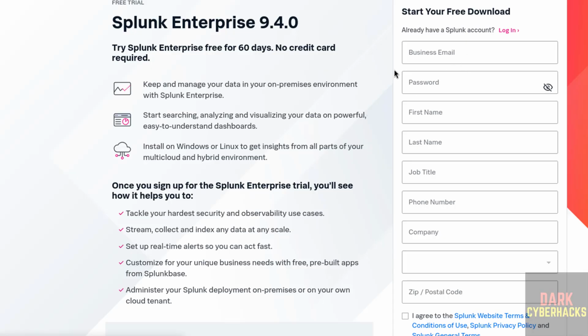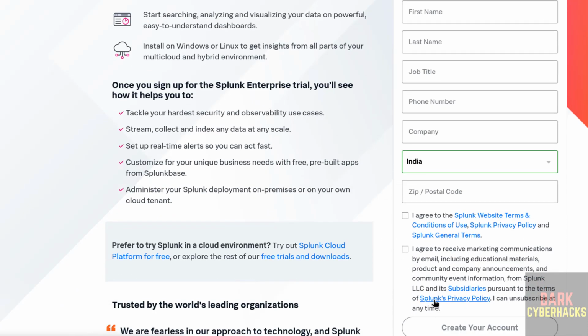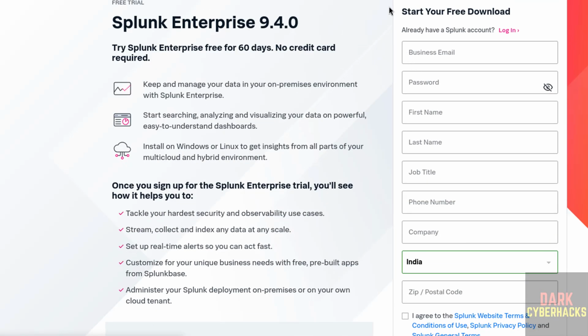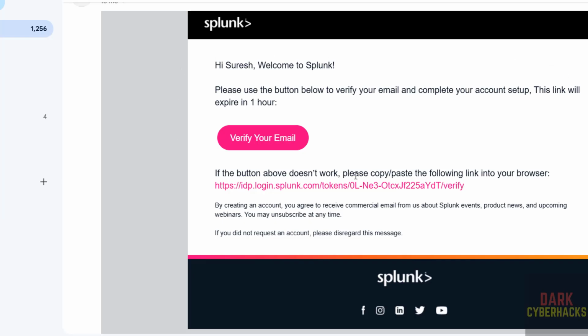Then we have to register. Try Splunk Enterprise free for 60 days, no credit card required. So we have to fill in all these details, and once we fill them in, click on create your account. Then we will receive an email like this one. After that we have to click on verify your email or open this link.